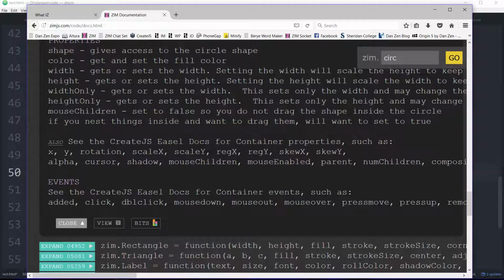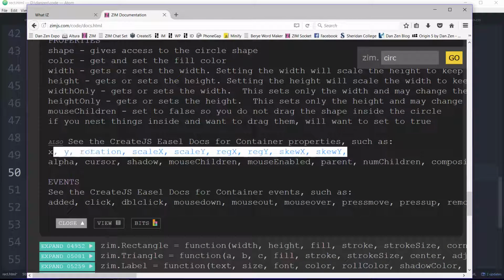So that is X and Y for positioning, rotation for the rotation of the object, scale X and scale Y as we saw, reg X and reg Y do the registration points. That's what it will scale about or what it will rotate about. And indeed, when we position an object, it positions it at its registration point. And then there's skew X and skew Y, which we don't use all that often. But these are transformation properties.